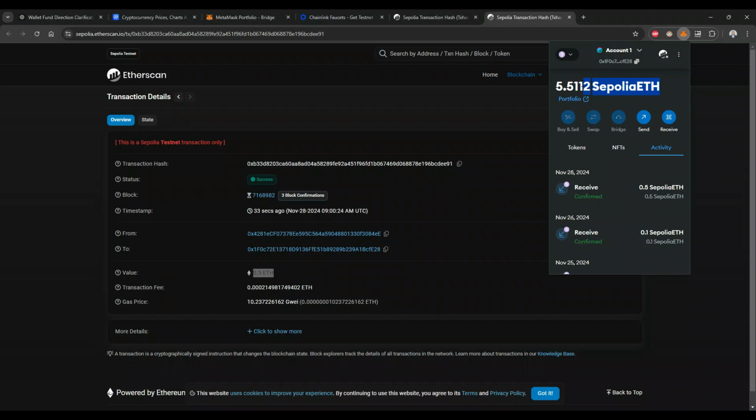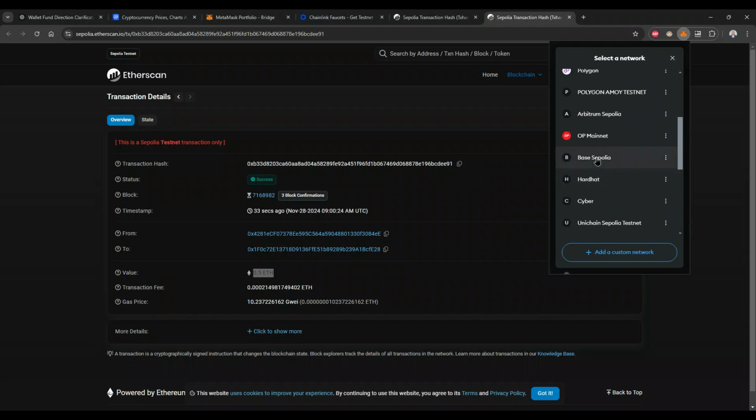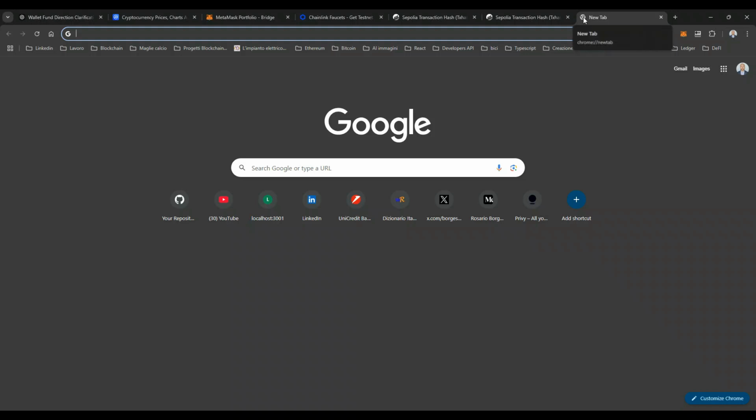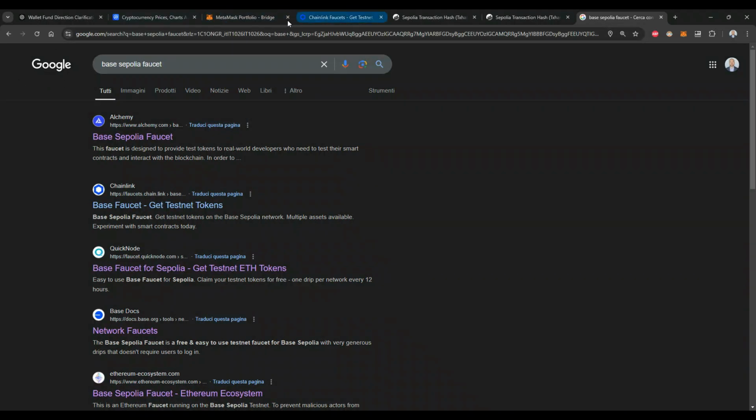It is also possible, for example, to get a faucet, as there are also testnets for layer 2, for example for Base. There is a Base Sepolia here. For example, we can also get money for Base Sepolia with a faucet. Base Sepolia faucet. Let me close all this.